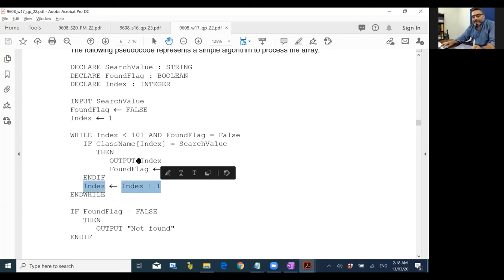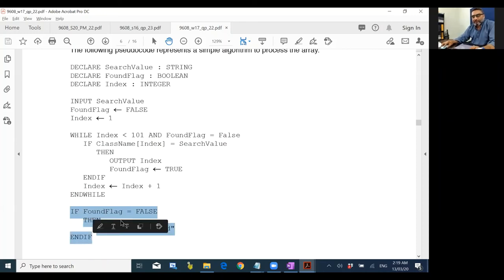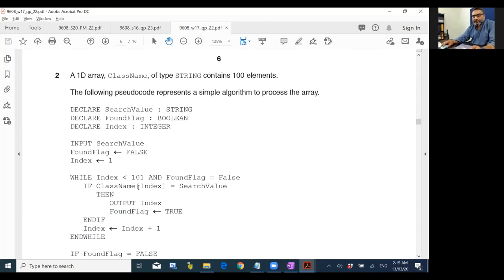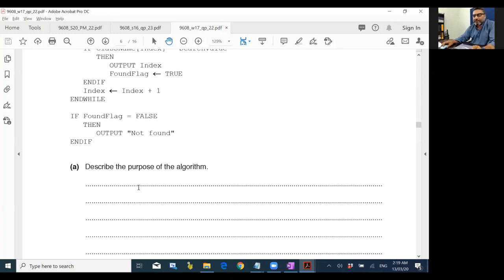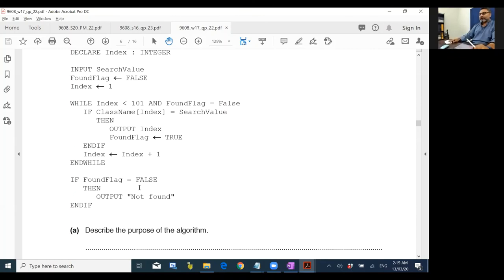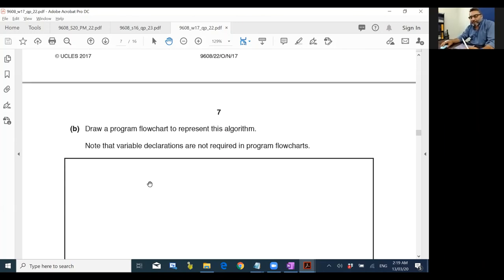So rest is same. At any given point, if it finds the value which is being searched, it outputs the value and makes the found flag true, so that at the end, if the found flag is false, they could tell that it is not found. It is exactly the way we have discussed it in the introduction of array. Describe the purpose of the algorithm. I have explained that this is searching and also using the flag so that it could output a proper message towards the end. So draw a program flowchart to represent this algorithm.